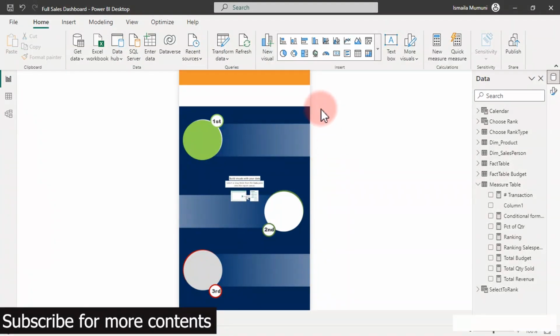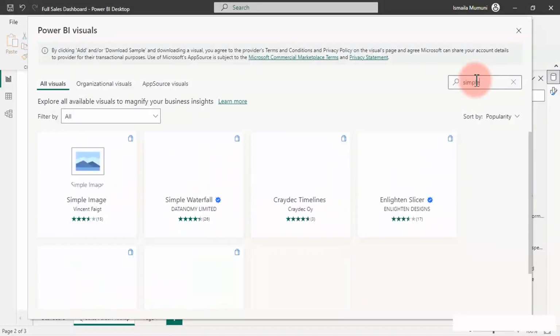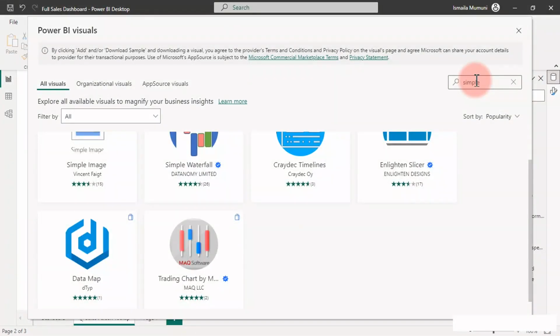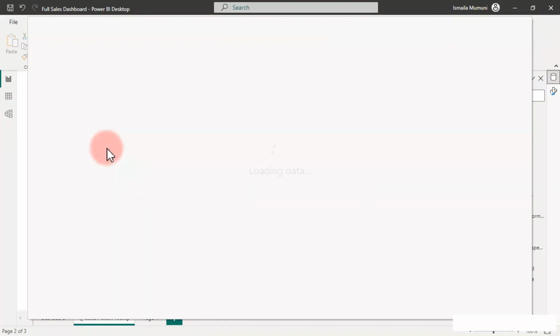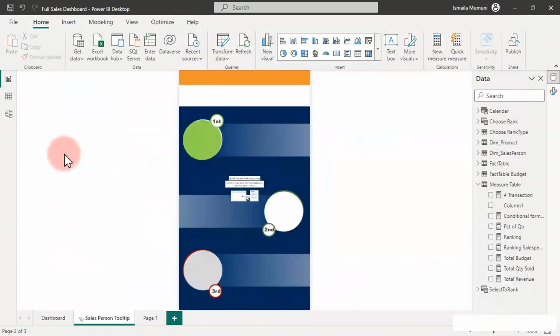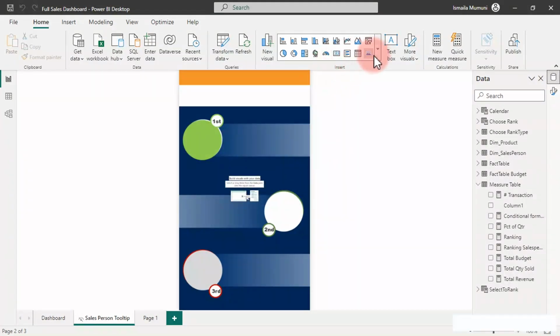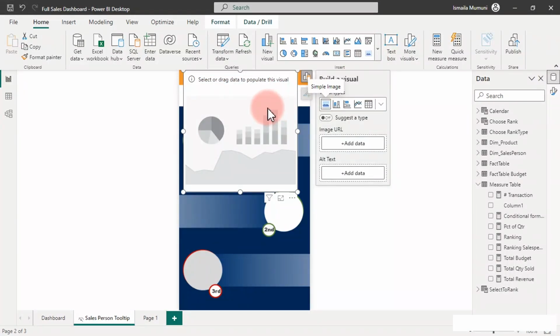So let's just wait for it to come up. So we are going to go here and search for simple image. So simple image. So here we have it. So click on it. We can go ahead and click on add. It's free. You don't need to pay for anything. All you need is your Power BI account. So imported successfully. We have it here. If I click on it now, we have the image right in here.